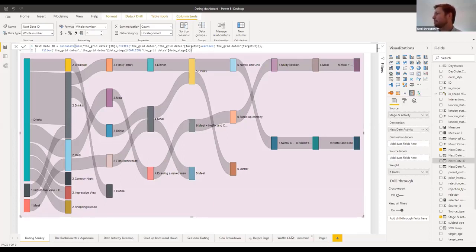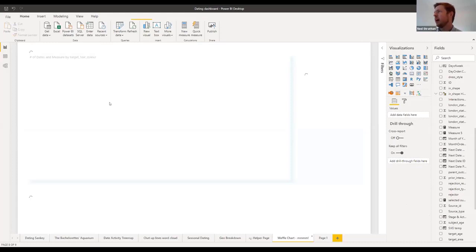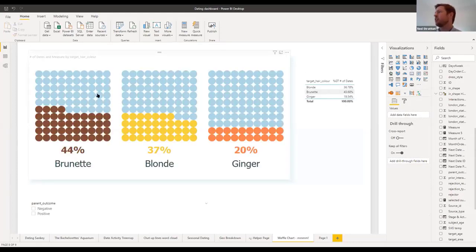The next custom visual which I found which I really like is something called a waffle chart. Don't know if you're familiar with a waffle chart, but it's basically a more stylish version of a bar chart, which shows the weight of each category. So in my case, hair color of the people I've been on dates with, as a proportion of the whole. So I've gone on dates with 44% brunettes, 37% blondes, and then 20% ginger.